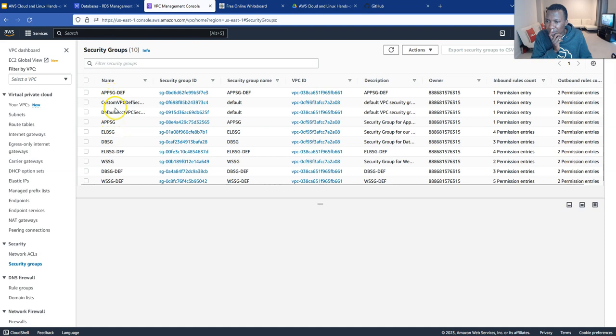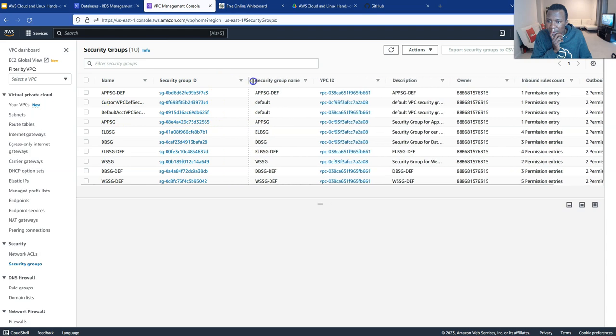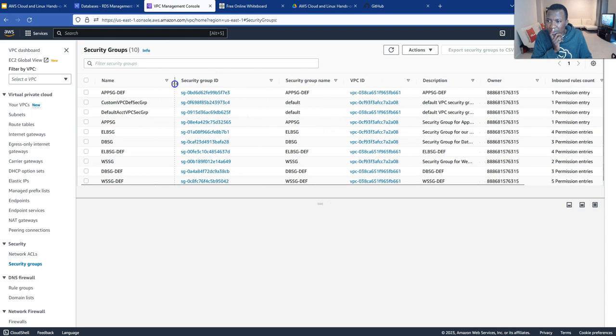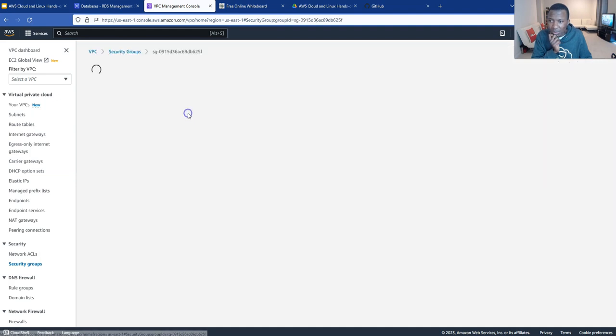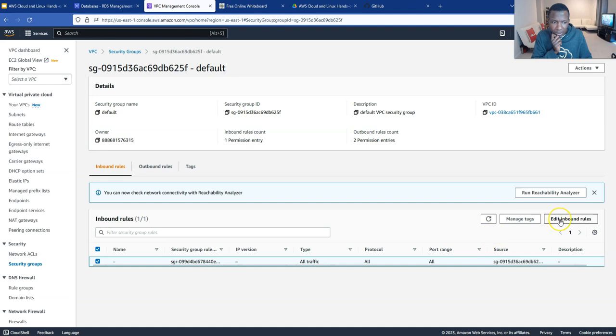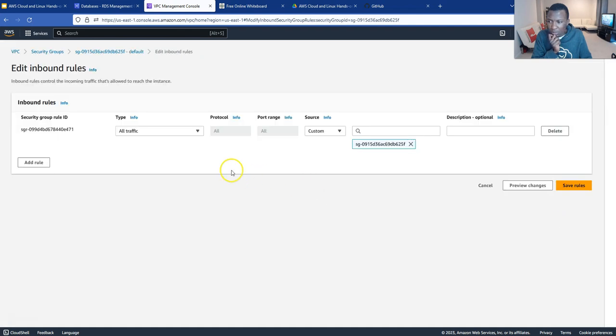So where is it? Default. The default that came with the account, which is going to be this one. This is what we've chosen for our database, and we can confirm in RDS as well. So 25F, right? Let's look at the security group and the edit inbound rules. All traffic to itself. Custom is allowing all traffic to itself. So we need to add this.